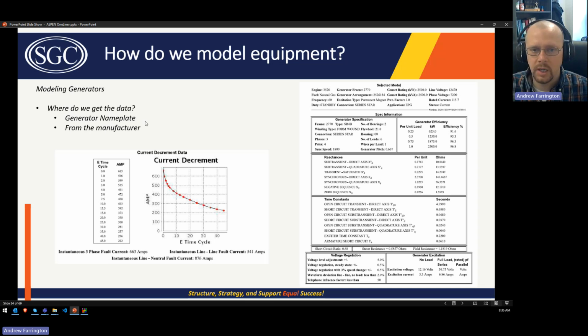Where do we get the data for modeling the generator? So again, I've included some examples from a project I worked on. This is showing the current decrement for the generator. This would be the subtransient period, and then you've got the transient period, and then it goes down into the synchronous period. So that gives you an example of the curve I was talking about.